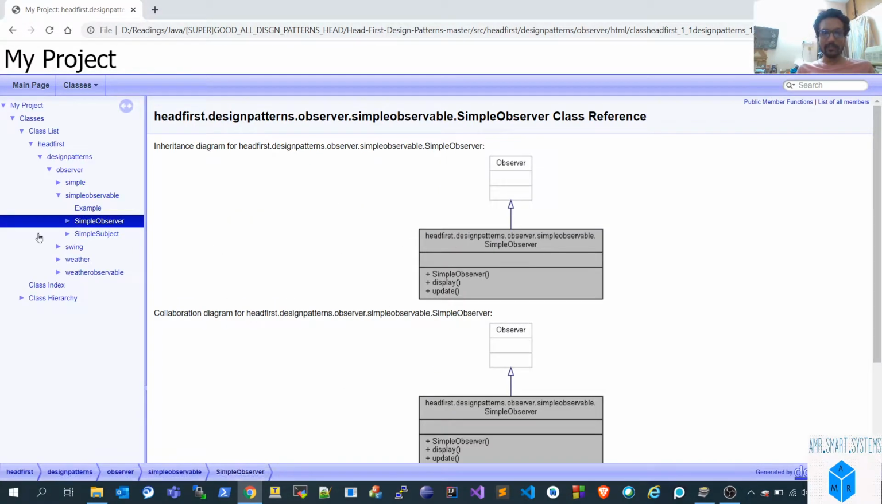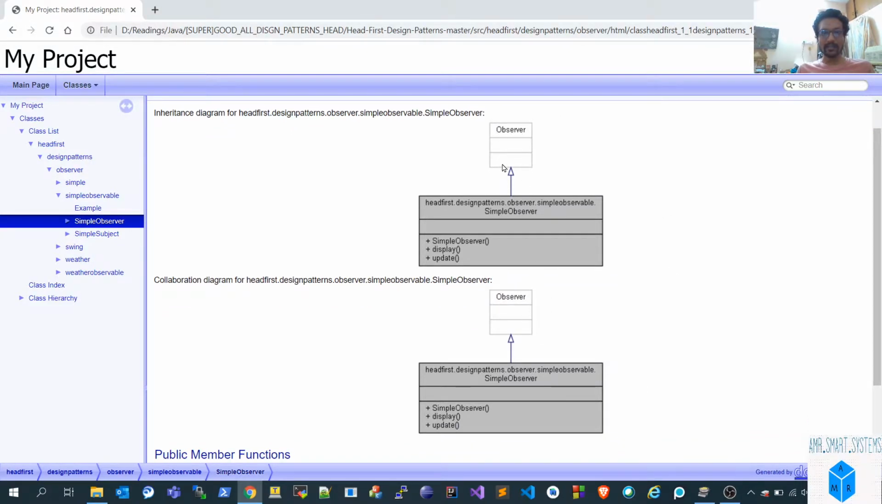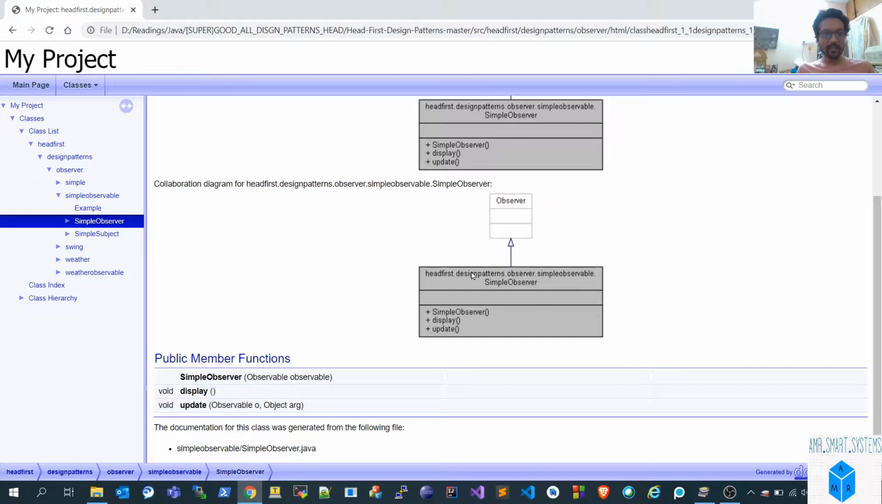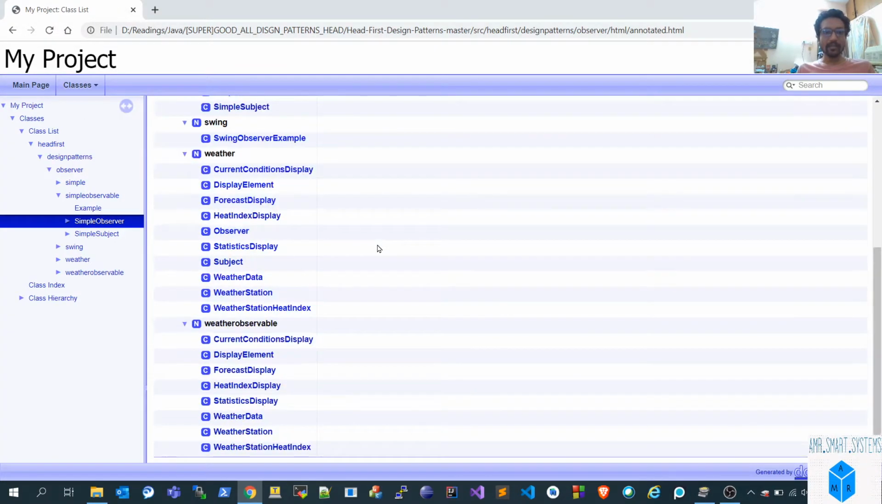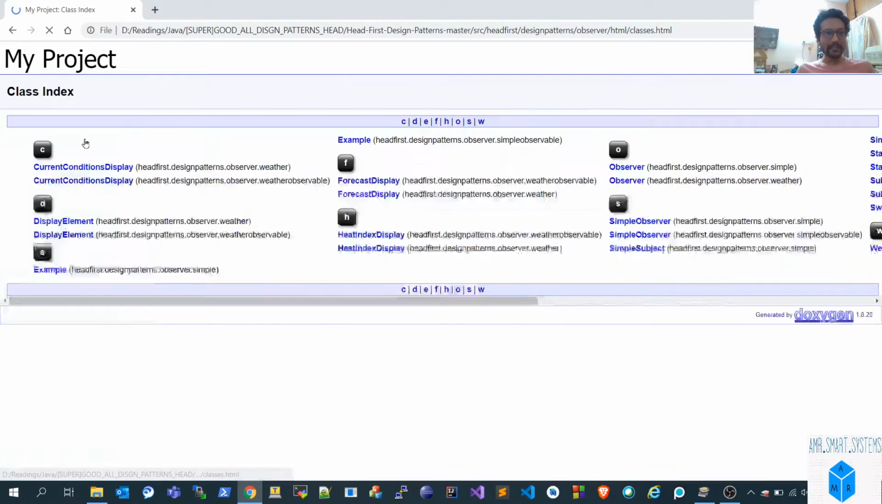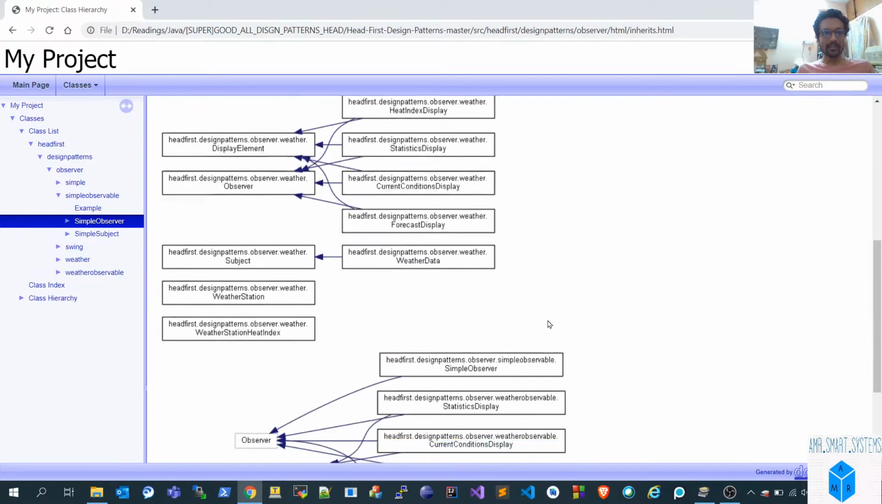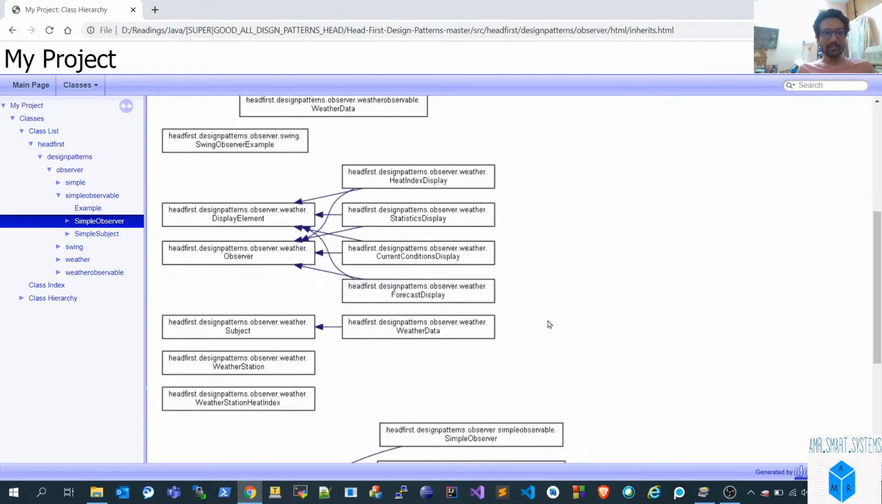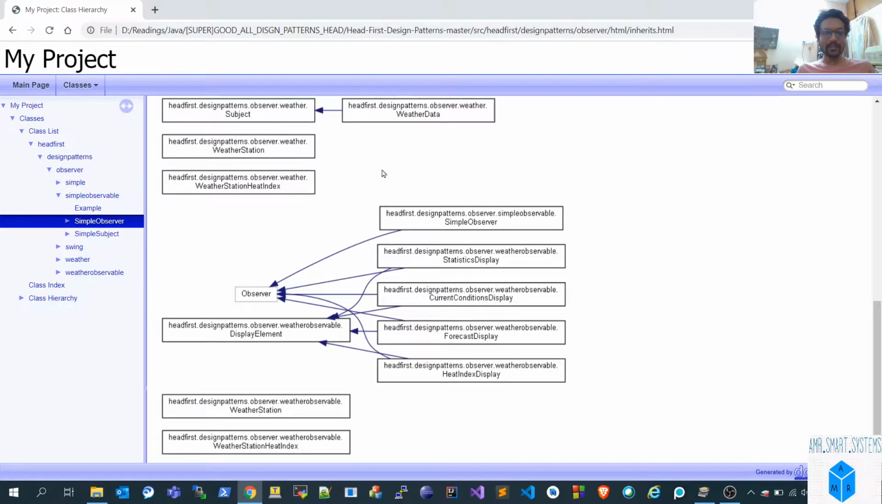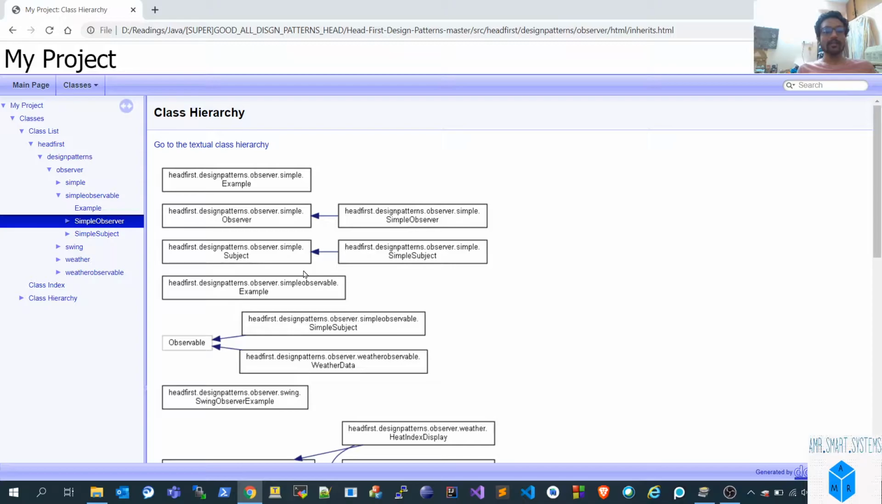So this one was the simple observer class which I discussed in my previous video also. We can see that it is taken from the interface observer, the simple observer class, and the concrete class is generated. Those kinds of details we can see, and you can also see the complete class list in your entire project, what all classes are there, and the class index. This way also you can navigate, and with the class hierarchy you can get the complete list of the classes and how the interaction between them is happening. We can see this in this tool.